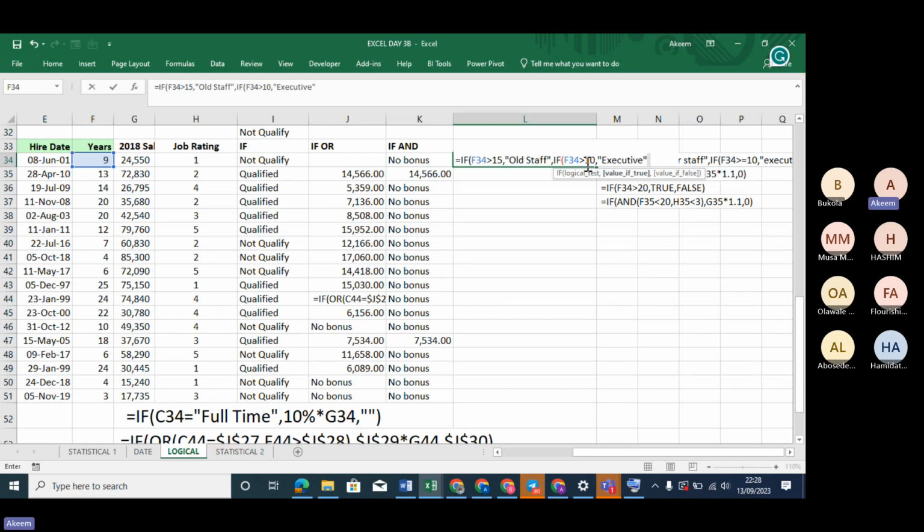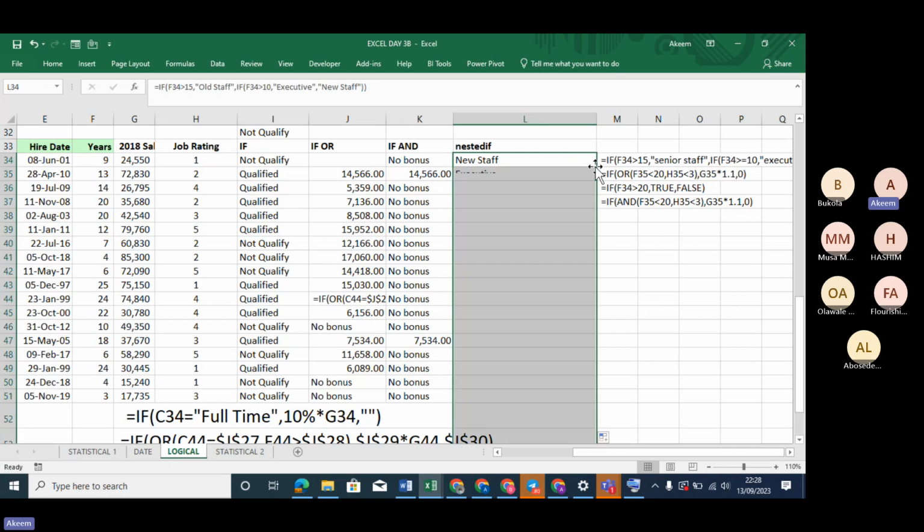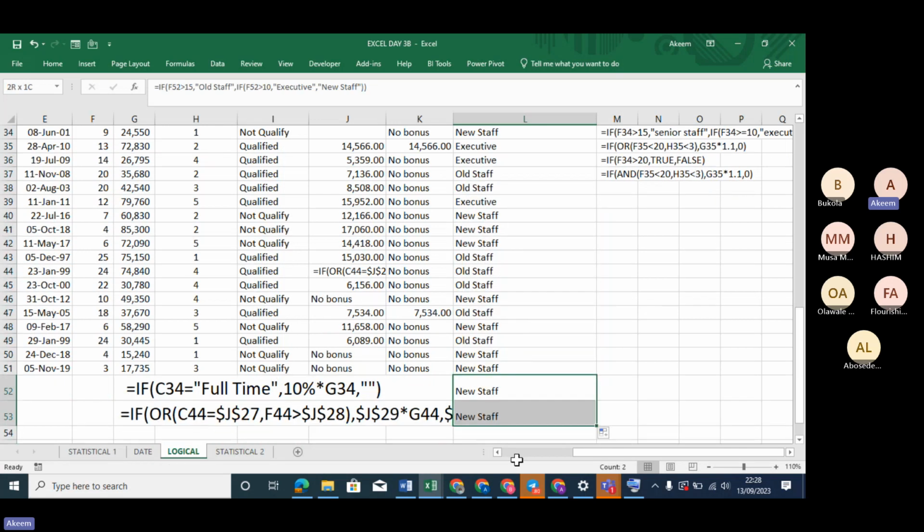Now, there's nothing again we are looking for. If it is false, we can now say new staff. Then we close the bracket twice because we have two IFs. So I'm going to copy this down. Bam, we have all our stuff here. Good job. Now we have everything ready. New staff, executive, old staff. That's how to use nested IF.